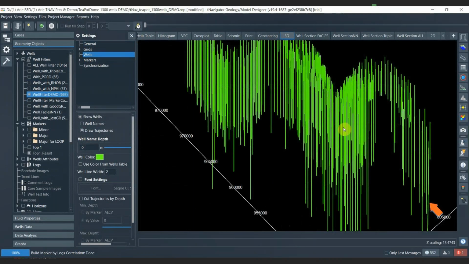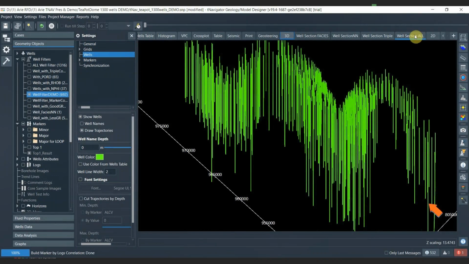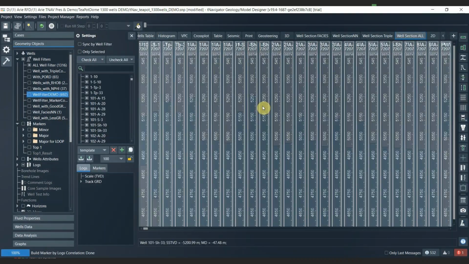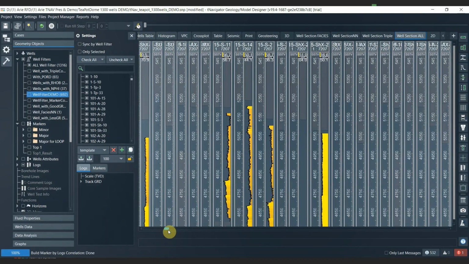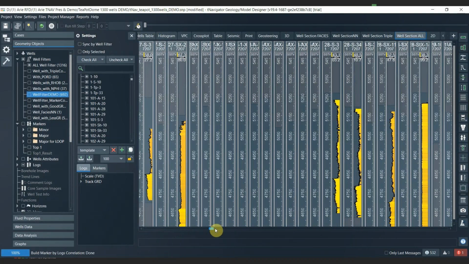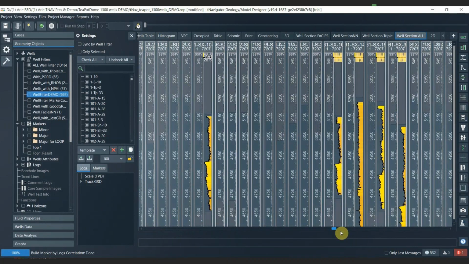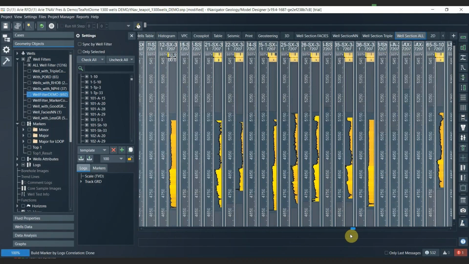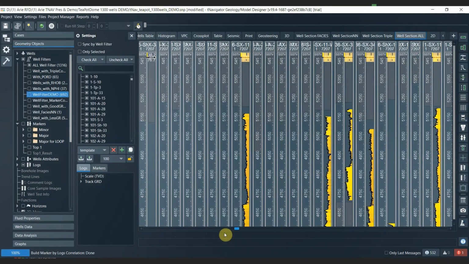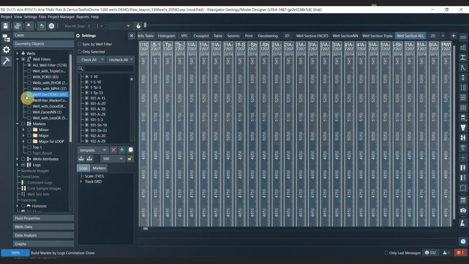As I told you before, this project contains 1,316 wells, and I have the ability to display all of my wells in a single well section without any significant lagging problems. So you don't have to worry that the project will crash. So you can display everything here. In this example, I'm just showing the gamma ray.